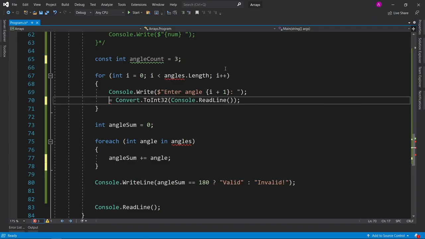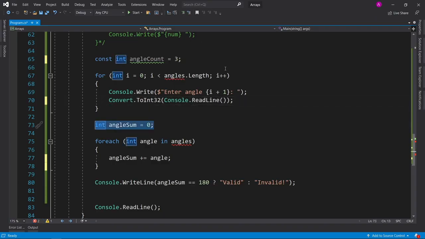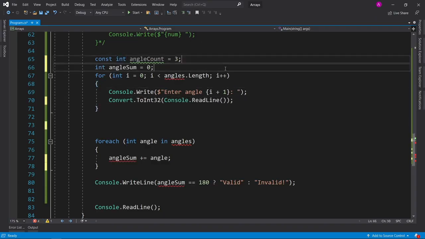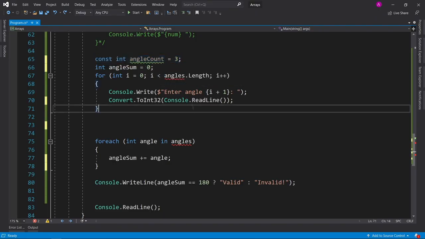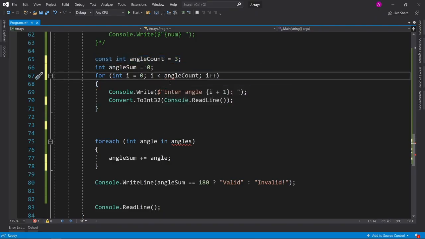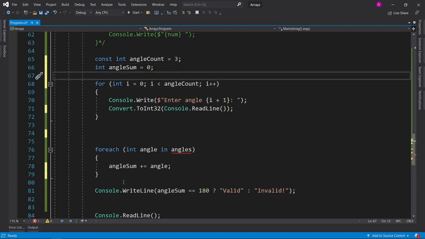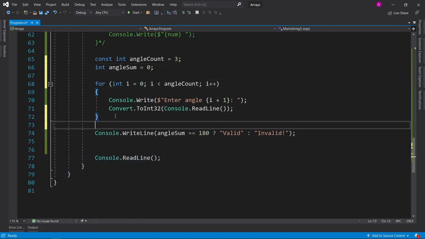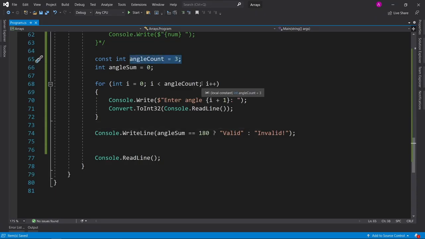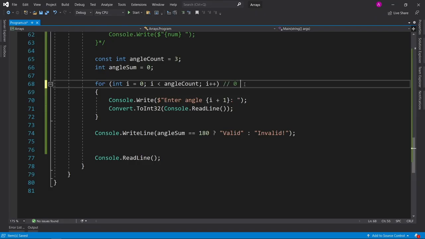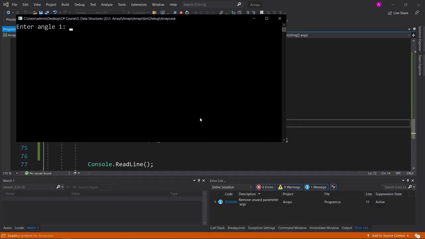Let me demonstrate. We can take this angle sum and place it underneath here. We can keep the count so we can use that in the for loop. So we're going from 0 to 3 because that's our angle count. And then we can get rid of all of this. And let's see what we can do now. So we have an angle count equals 3. So we go from 0 to 3, which will just do, as we said before, from 0 to 2, because it's less than the angle count. And let's just print this to the screen and see what happens.